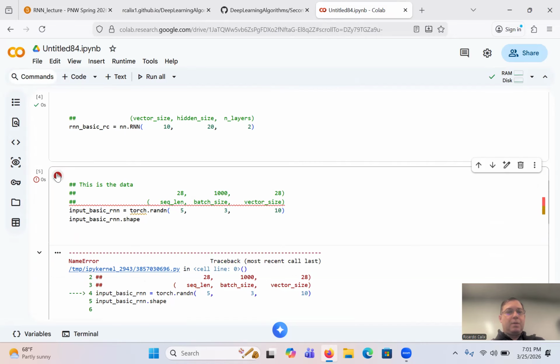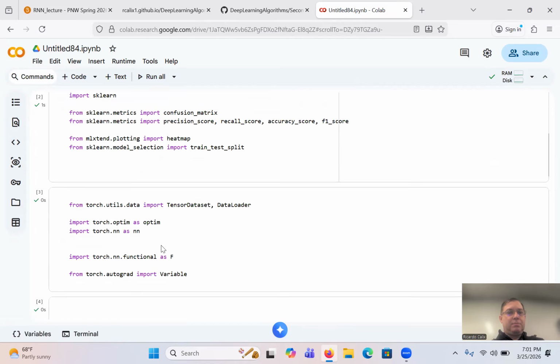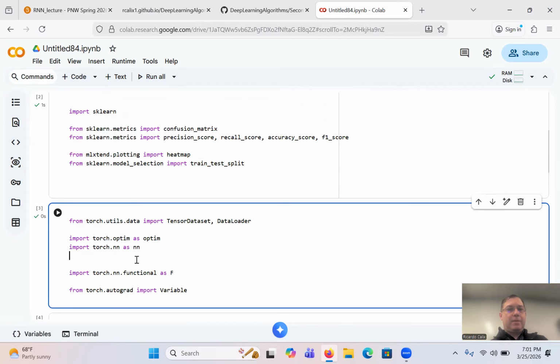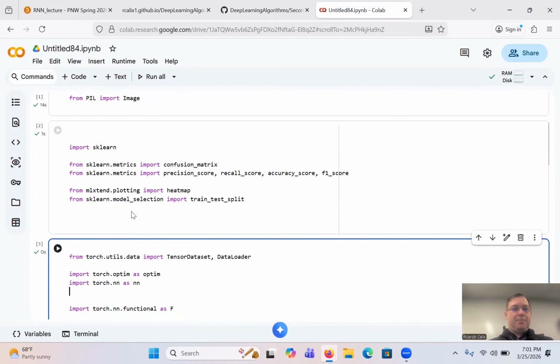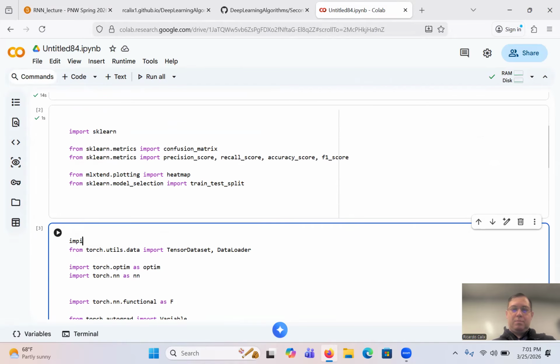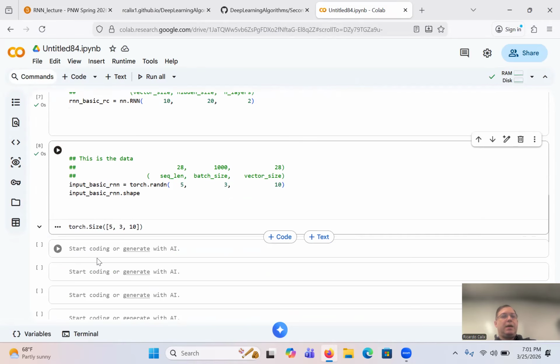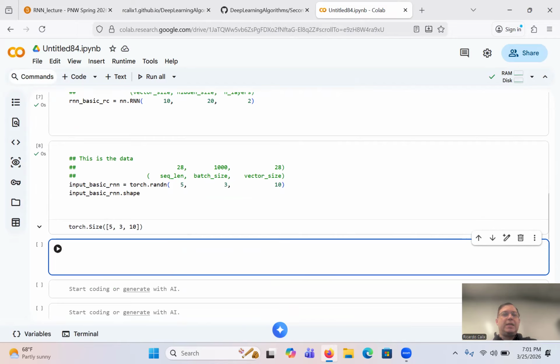Some torch random. Did I not run these? Okay, let's try this again. Okay, there we are. So we have our tensor data.